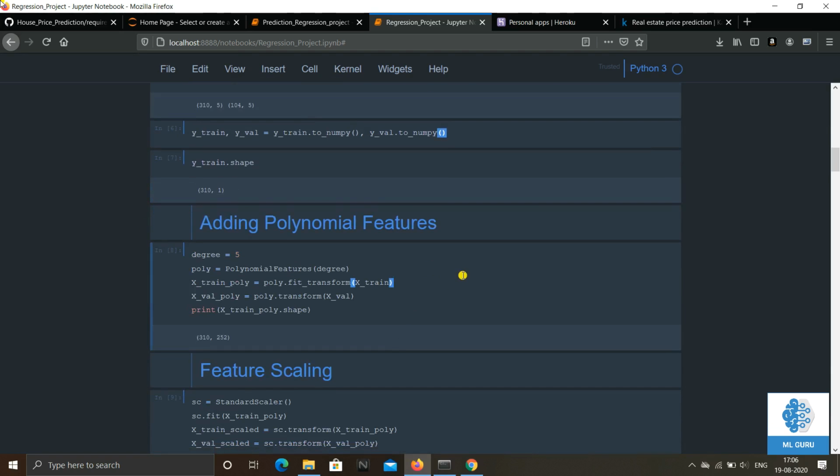Now the next thing which we have to do is add polynomial features, for which we must specify the degree of the polynomial which we want to fit on our dataset. I have randomly taken this value. In this video I will also discuss how we do hyperparameter tuning to select the best model. But for now I am just writing a random number, so let's take 5.